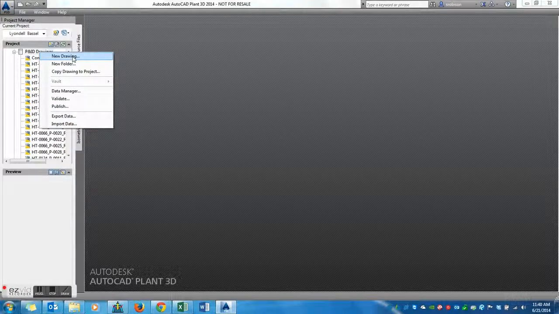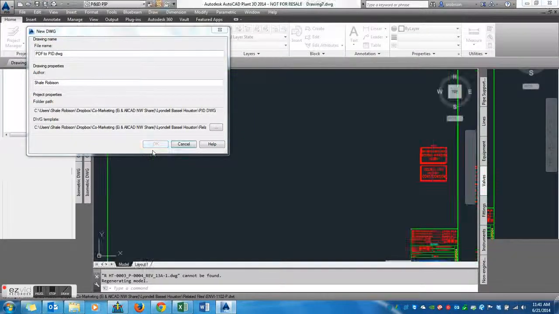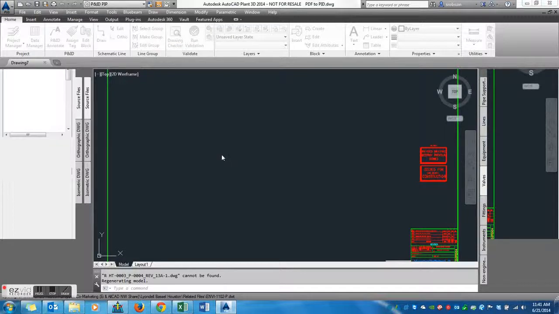In this video, we're going to show you how to convert images or PDFs to intelligent AutoCAD P&ID objects. First thing we do is start with a new drawing. In our project navigator, we're going to give it a very descriptive name. And it's going to pull up the template file that we have, which includes a title block.